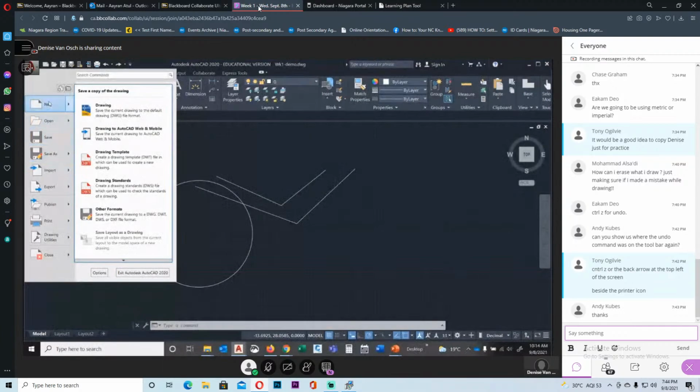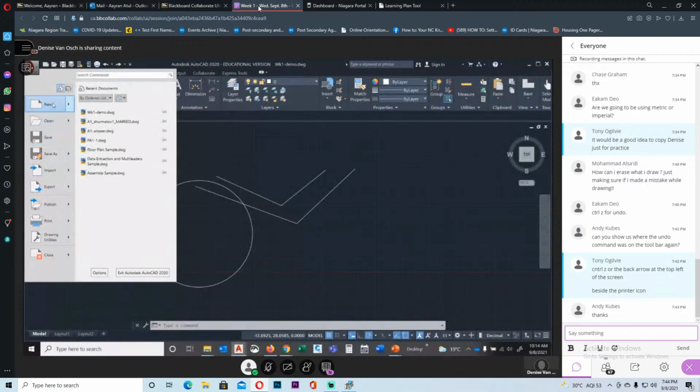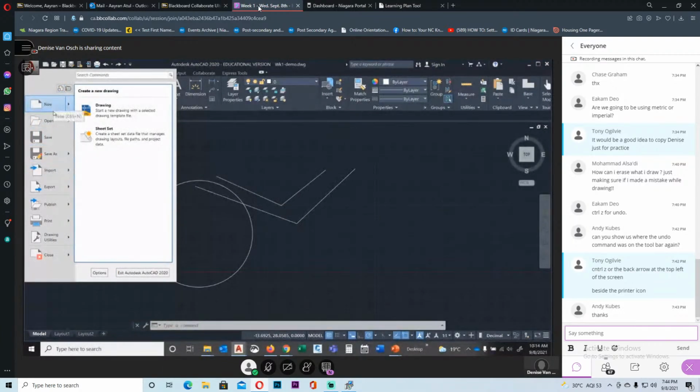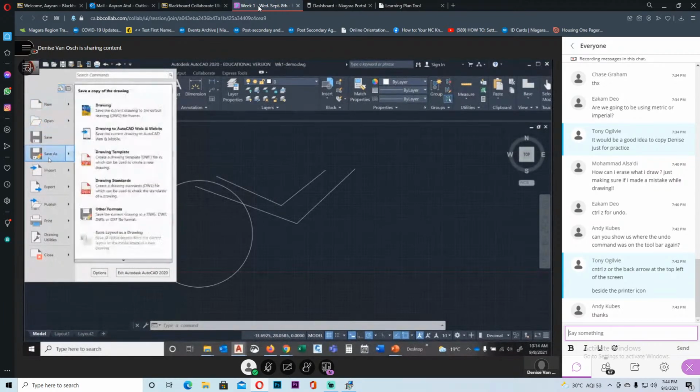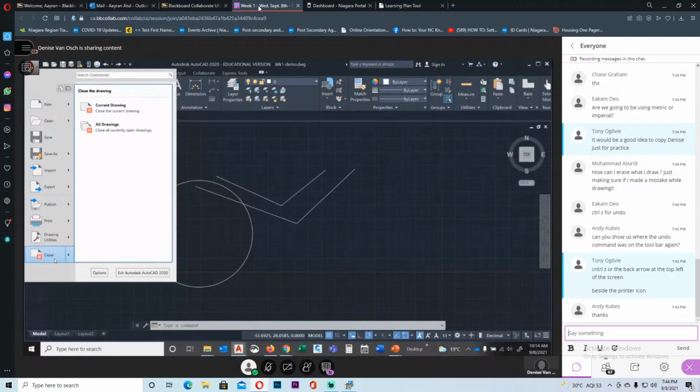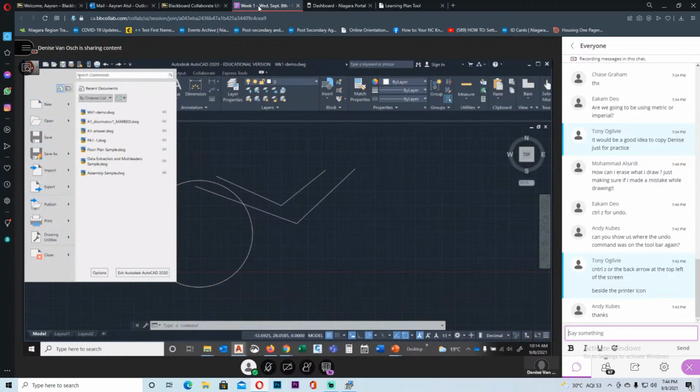The other things you can do from this application menu are start a new drawing, open an existing drawing, save as, or close. So this is a quick, easy access as well.